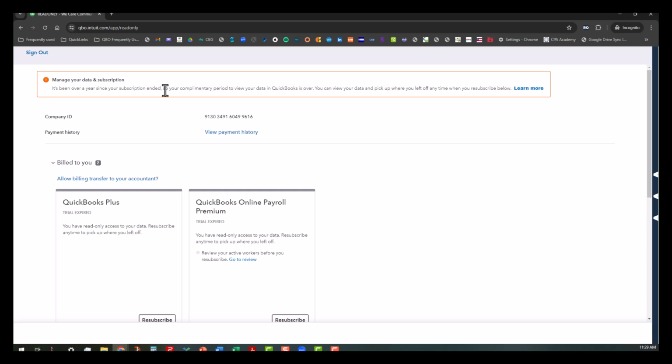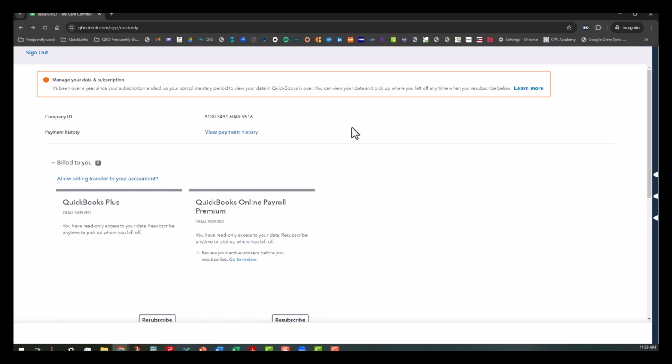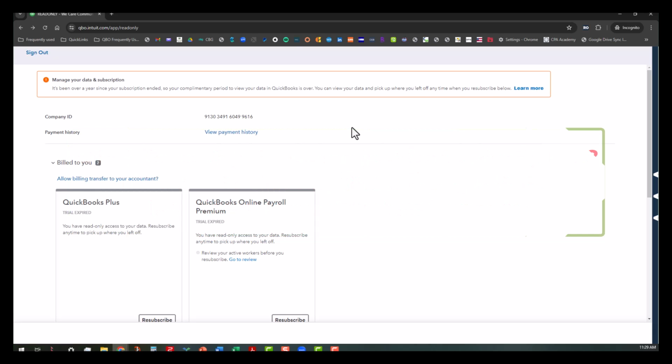But if you're within a year that the account has been canceled and that kind of thing, then you can click on the audit log and see what's been done in it. Now, remember that on the company's end, when they log into their audit log, they're not going to see the individual's name in your firm. They're actually going to see your firm name in there. So that's important to remember.